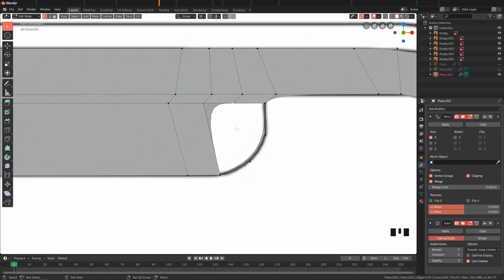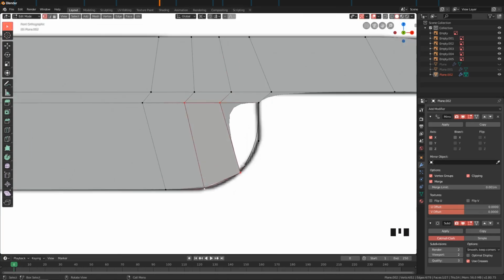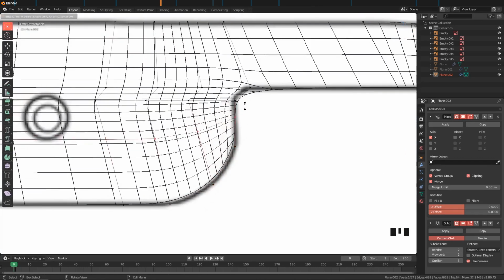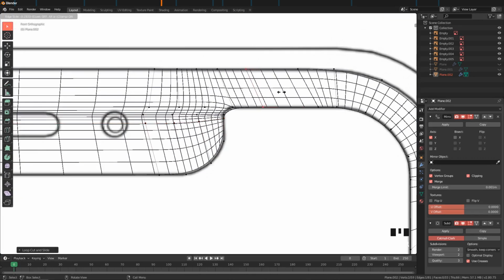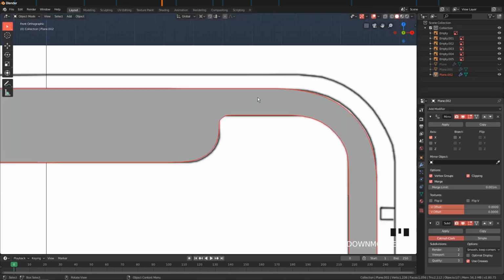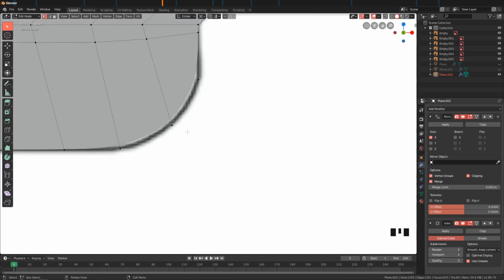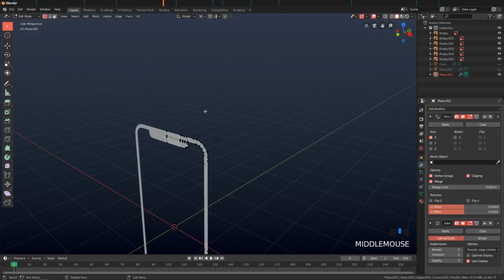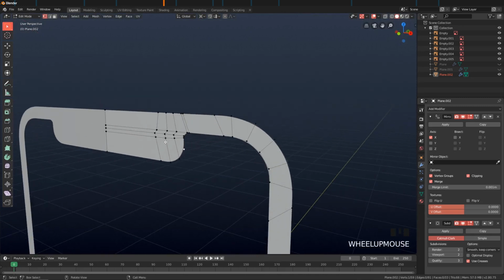And Control R one more time. Something like that. That looks pretty nice. Now I'm going to add another loop cut here to again tighten up this curve so that we don't get something we don't want. And that looks decent.